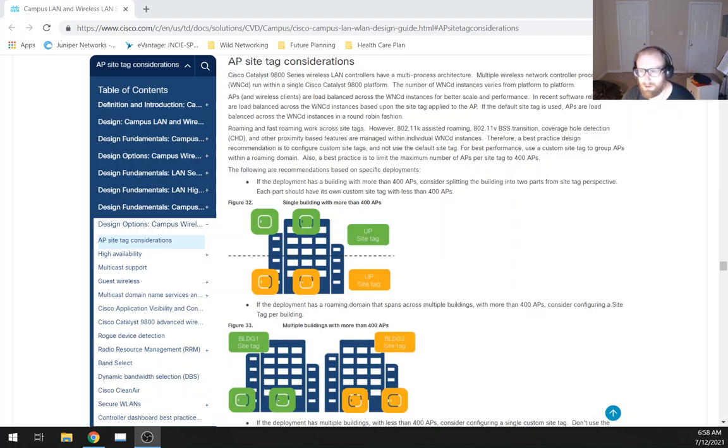For best performance, use a custom site tag to group APs within a roaming domain. Also, a best practice is to limit the maximum number of APs per site tag to 400 APs. The following are recommendations based on specific deployments. If the deployment has a building with more than 400 APs, consider splitting the building into two parts from site tag perspective. Each part should have its own custom site tag with less than 400 APs.